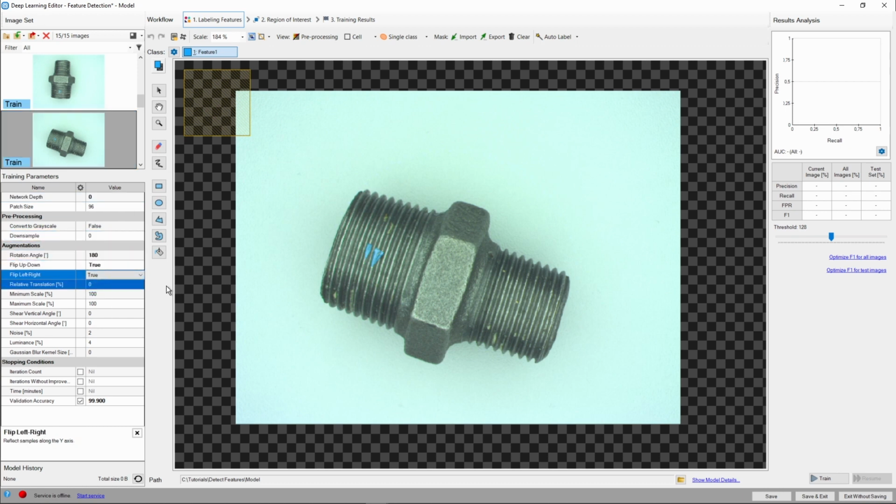We also use translation and image scaling to generate some extra samples in which the object is moved or resized slightly. All these parameters are often used for objects that vary in size or have a changing position and orientation.